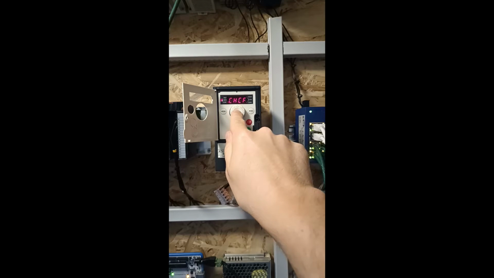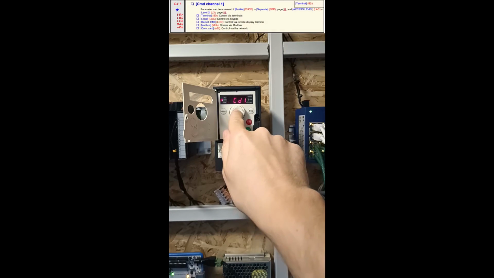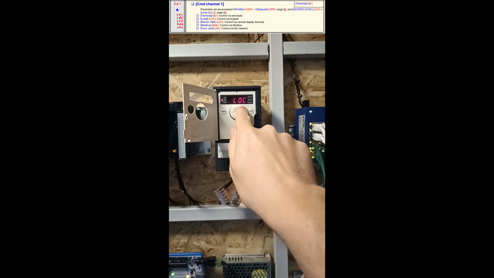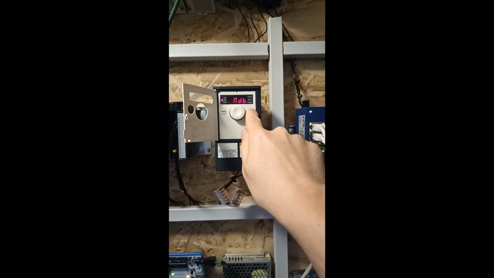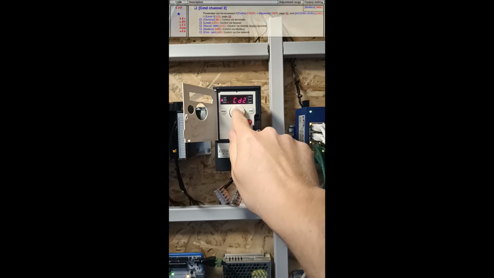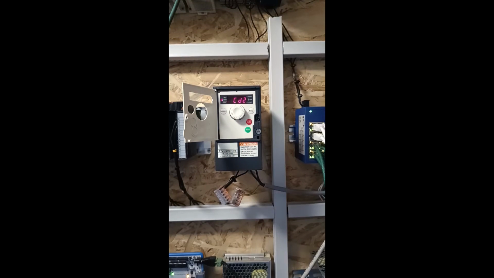The CHCF parameter we want to set to separate. And the CD1 and 2 parameter we want to set to MDB2. This will set the command channels to Modbus mode. Now this is all the settings we need to do on the VFD to control it from the PLC.